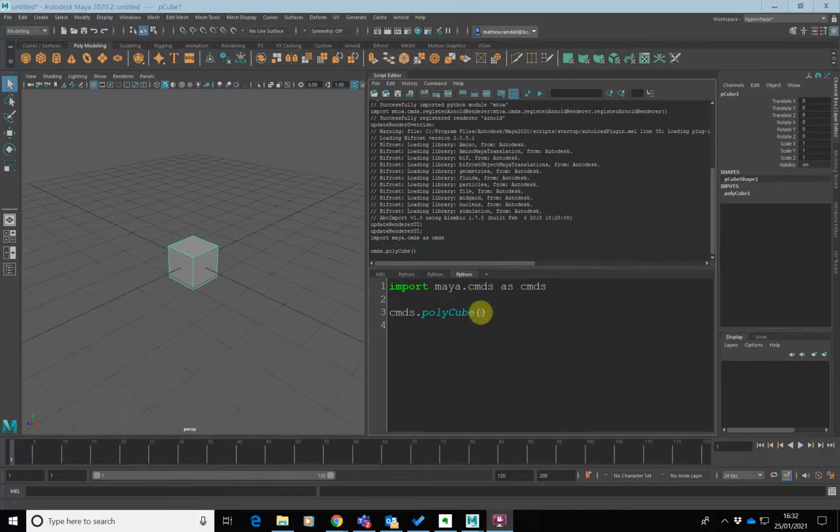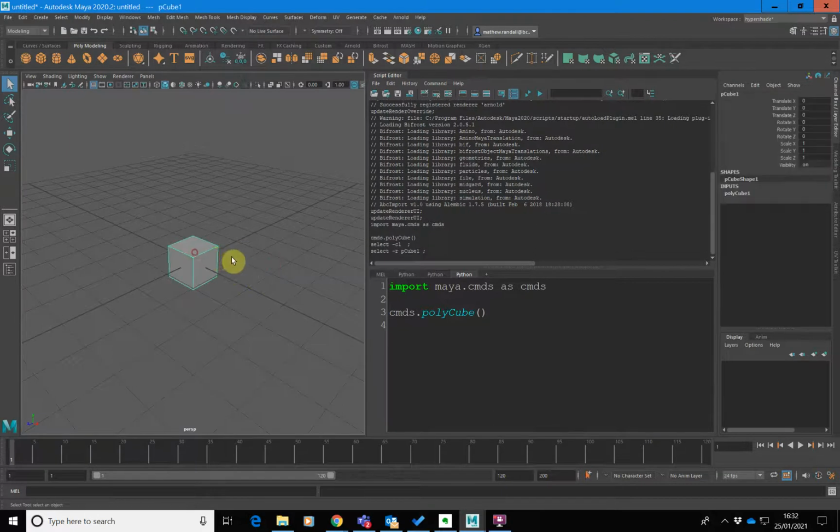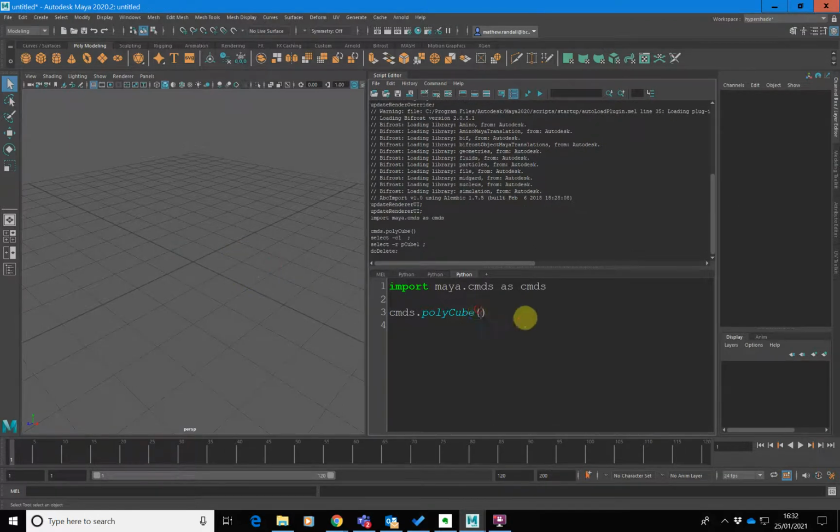Okay, let's imagine we want to do something a little bit more exciting, or define some elements on this cube. We don't just want a 1x1x1 cube. So let's delete that. And so we can specify some attributes in this command. We can give it some information.